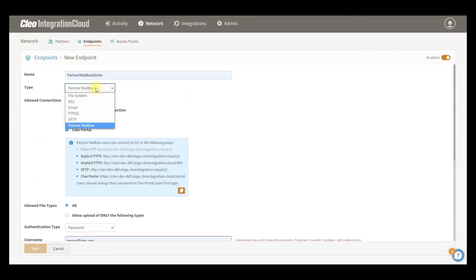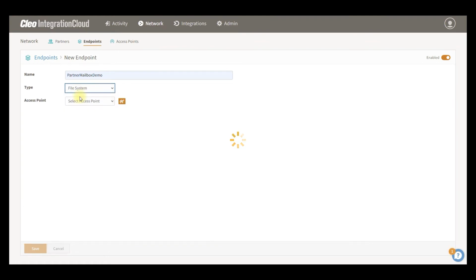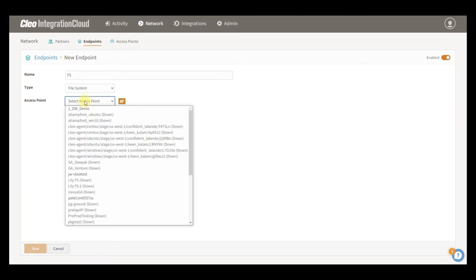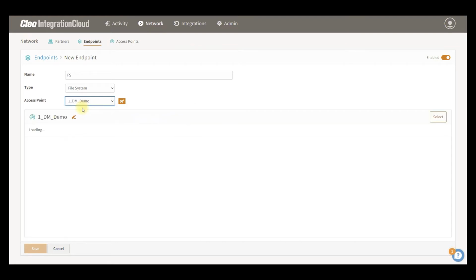Additionally, we'd have to create our file system endpoint. From there, you'd simply select the type, you'd give it a name, and then select the access point. And the access point is simply the file server where you installed the lightweight headless CIC agent to monitor the file system of that file server. You'd select which folder you want it to have monitored. From there, you'd click Save, and your file system endpoint would be created.